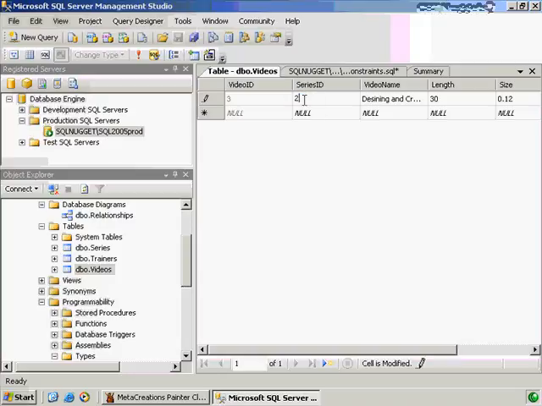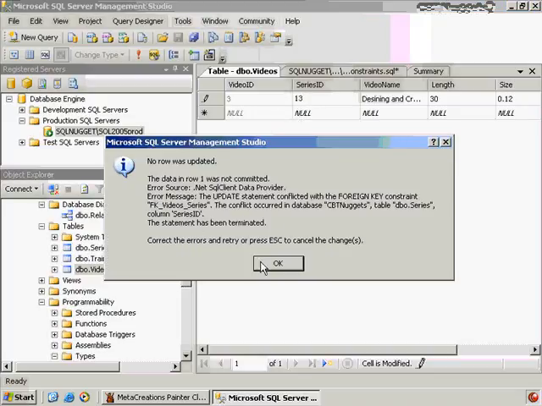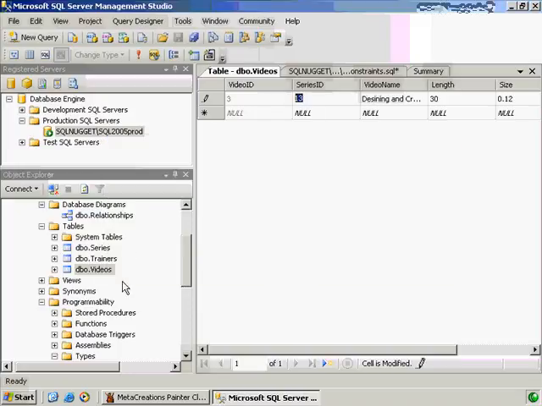And again, same thing here. If we tried to assign, we can have it null because we allowed it to be null, but if we try to assign any series that doesn't exist, right, 13, it's going to yell at us. Same thing, series must exist. So that's why referential integrity setting for your relationships is important, because it'll ultimately keep our data clean.